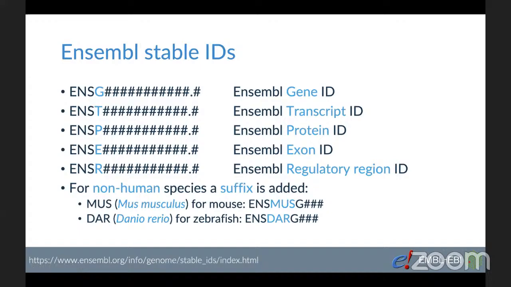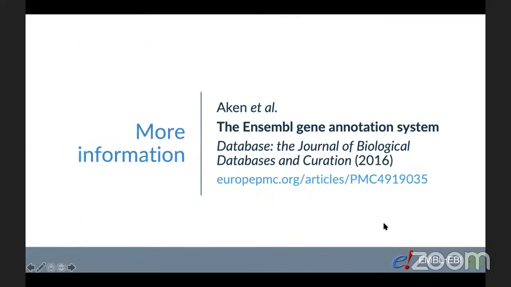But if there's a larger change to the underlying feature, we would then retire the given stable ID, and we would issue a new one indicating that it's a different feature from now on. And for non-human species, there's also a suffix added to indicate the species. So for example, for a mouse, you're going to find MUS. For a zebrafish, we have DAR. And if you wanted to learn more about Ensembl gene annotation, please have a look at our publication.